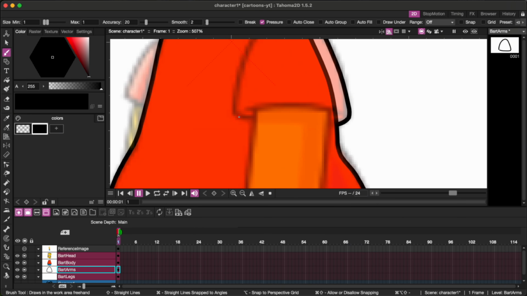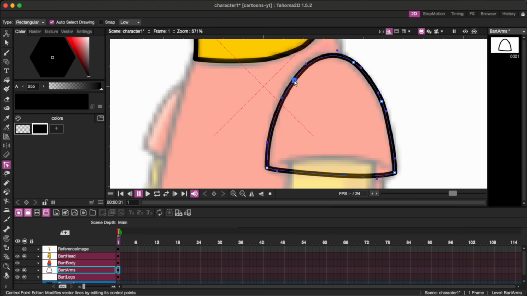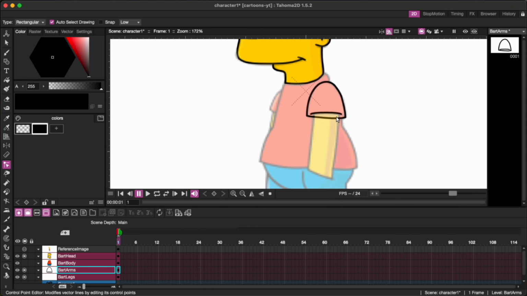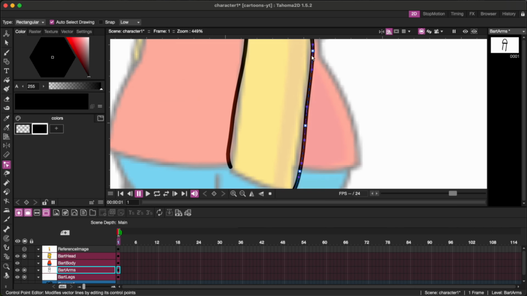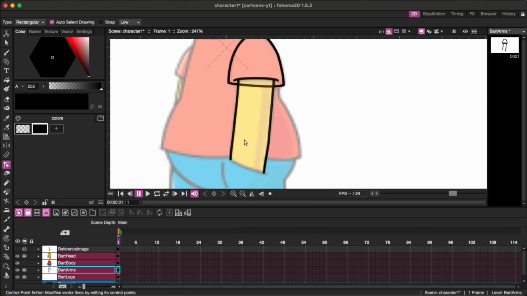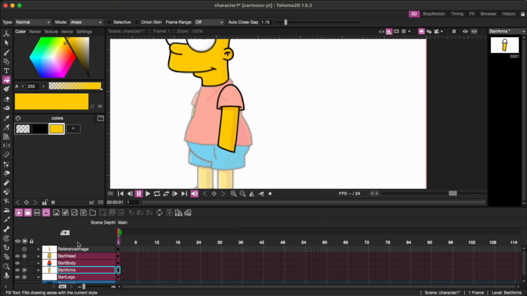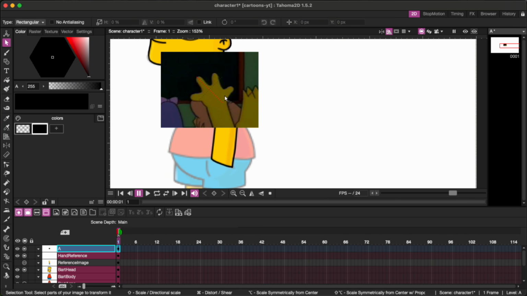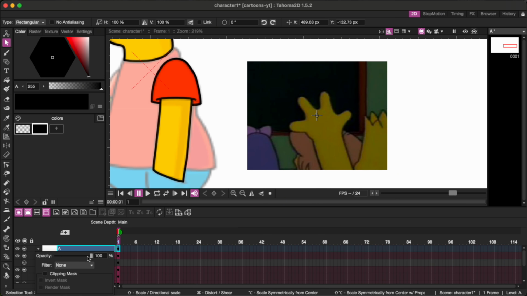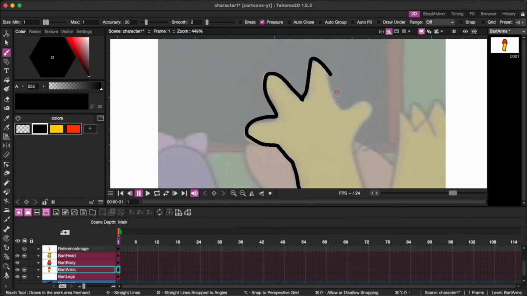The arms are pretty simple, but we do want our character to have hands. I found a different reference image of Bart's hands and copy-pasted it into the project.